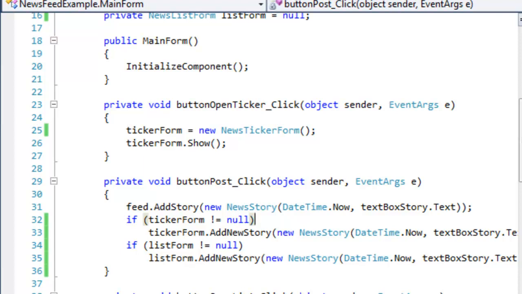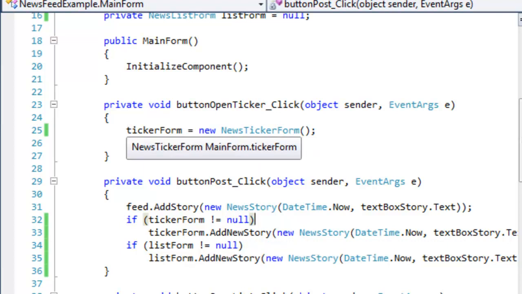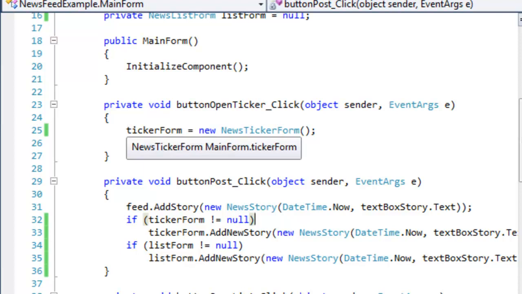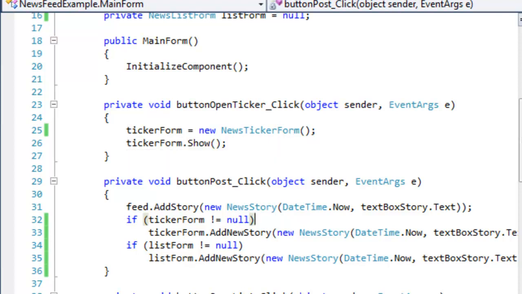The problem that I had with the multiple ticker forms showing up is actually pretty obvious to see as well. As soon as I click the ticker button, I set this ticker form variable to a new instance of the ticker form. And it shows up and it does its thing. It's being displayed on the screen, and I can actually have multiple ticker forms, but the old ticker form variable is lost when I assign it to the new ticker form here.